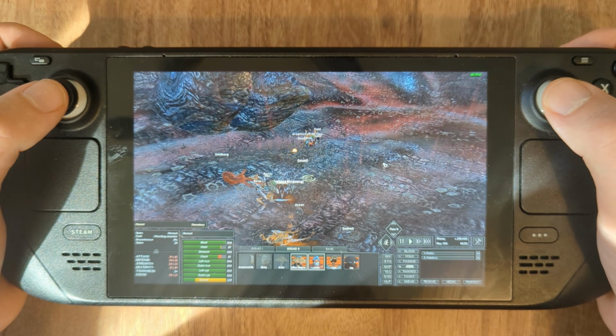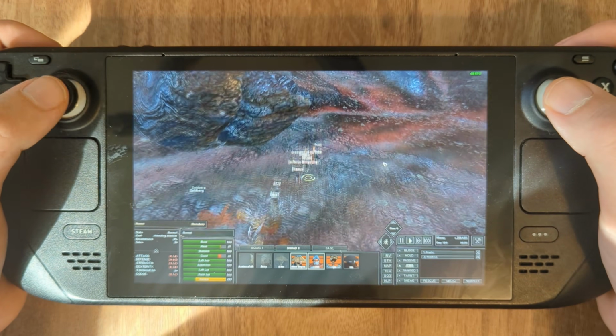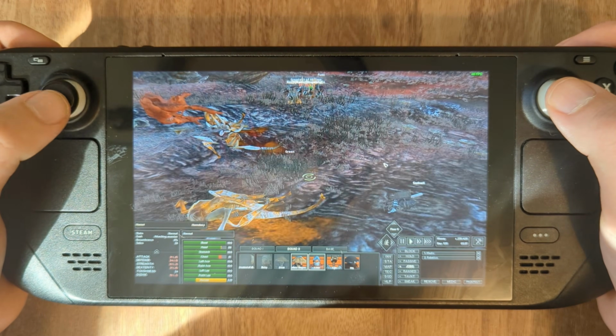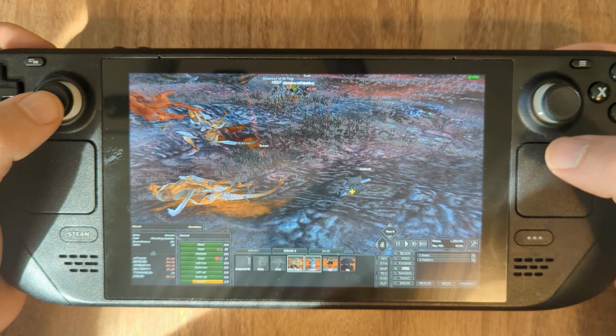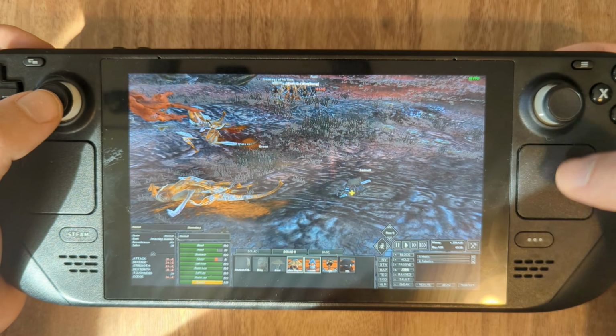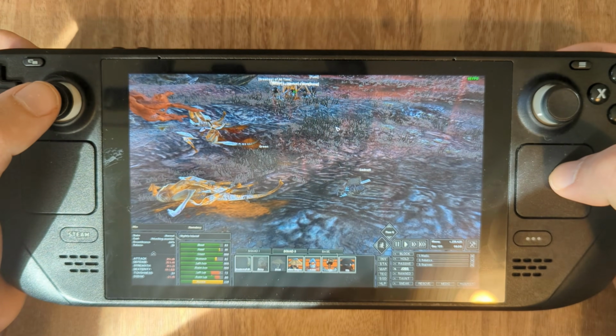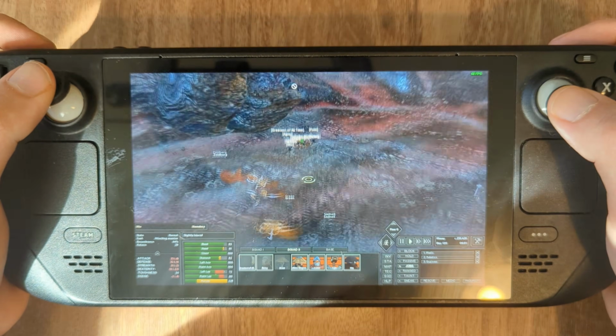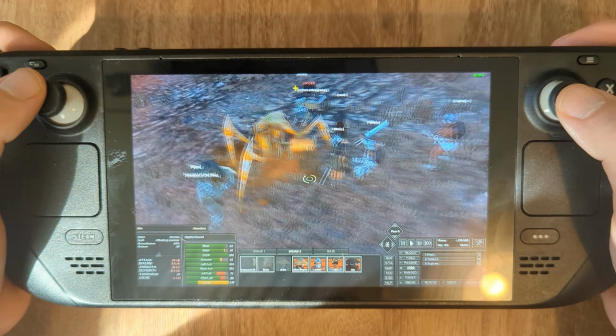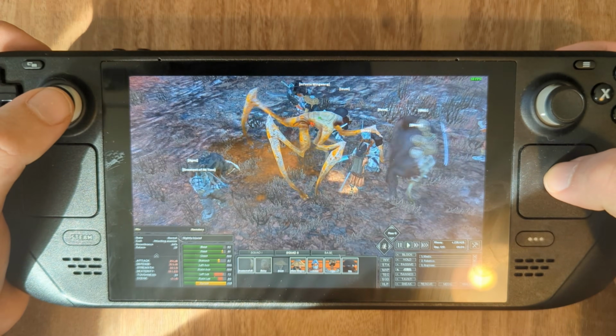Over on the left side of the deck, I have the left and right D-pad set to select the previous and next character in the squad respectively, and the up and down D-pad buttons are set to change the current floor, either up or down. And I've set the select button to change the current squad, and the start button to pause time.